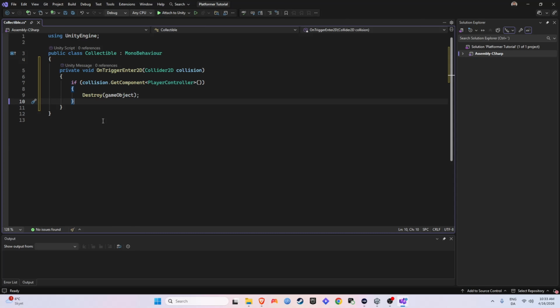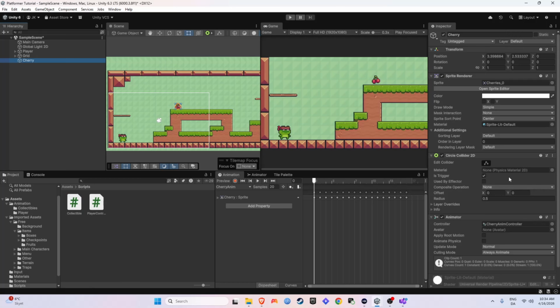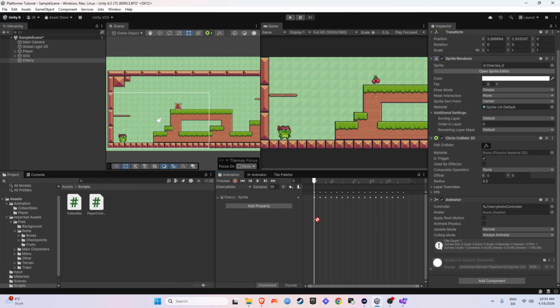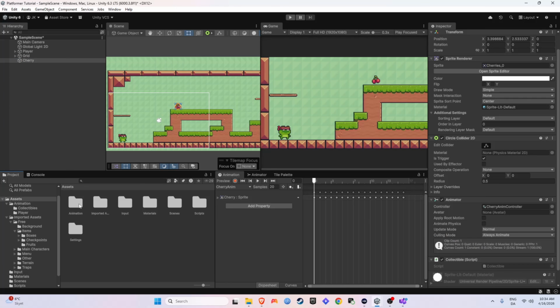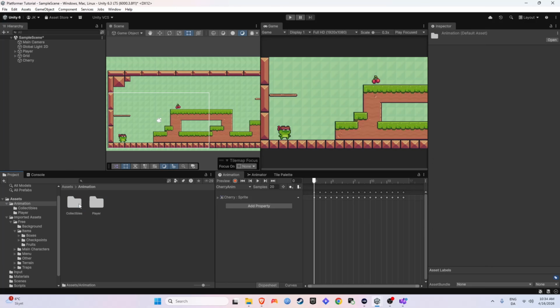We will save that script, we will go back to Unity and make sure that our cherry has the collectible script on it, and we will also make sure before we play that in our animation and our collectibles folder that a cherry animation is set to loop time. This makes sure that the animation loops and does not only play once. Now when we play the game, our cherry is animated nicely, and when we collide with it, it is collected.